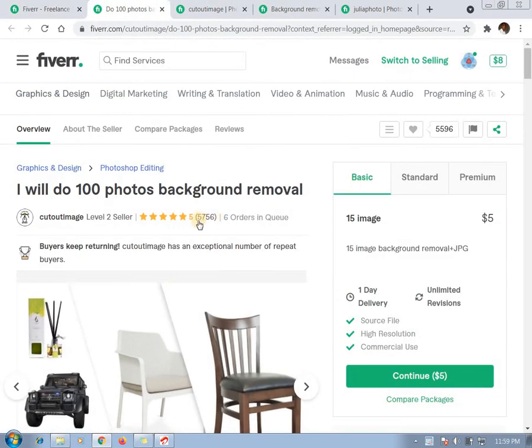He has completed over 5,756 orders. Then he has 6 order includes, and this one is selling. He's doing 15 image background remover for $5. So I will use his profile as a case study.